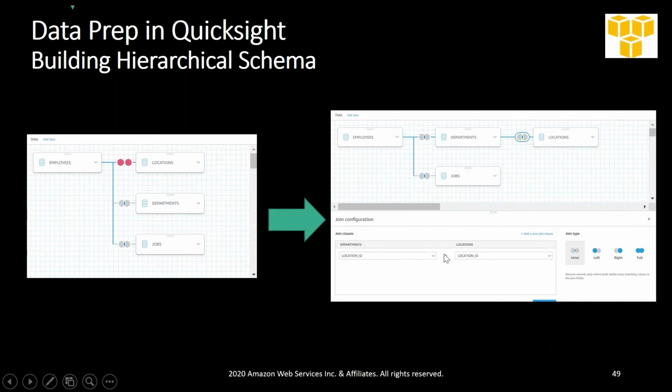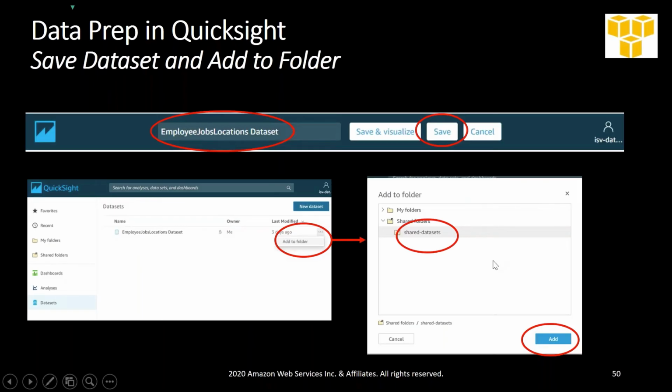The join and everything else works the same. Once you're happy with what you have built, you save your data set. Here it is not auto-save, so you have to manually save it. If you don't save it, it's not going to get saved. It's as simple as that.